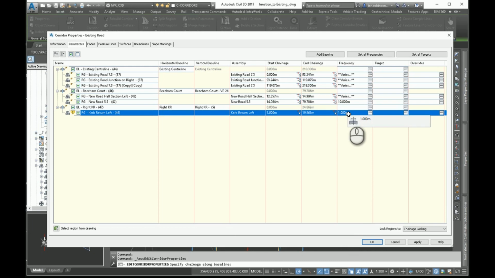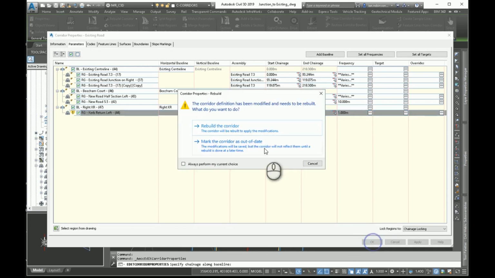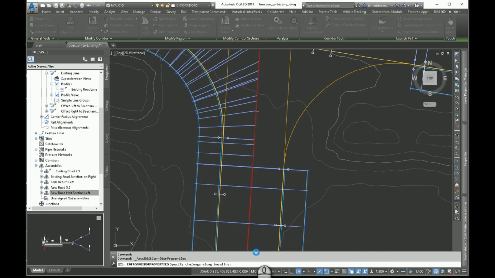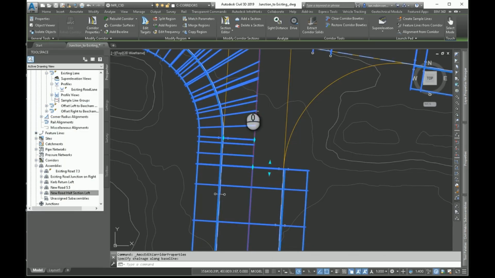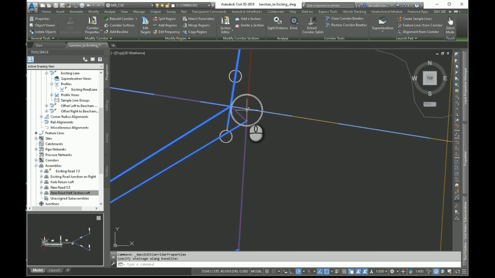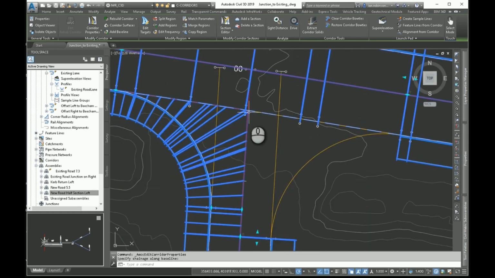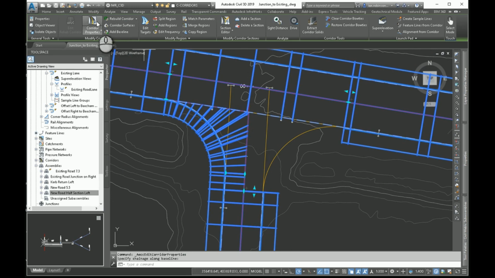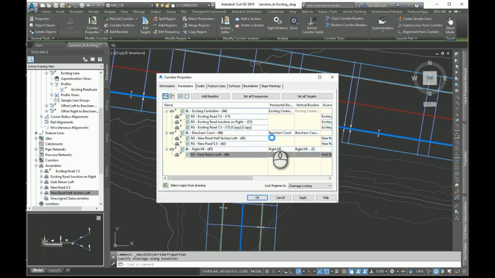The additional frequency is, I'll show you what I mean by that if I rebuild this. That 1 metre frequency will go, but it won't necessarily hit that point there. So we'll fill that in at the end. We don't need to do that now. So let's do the other side.